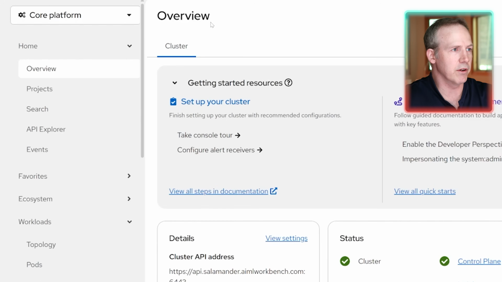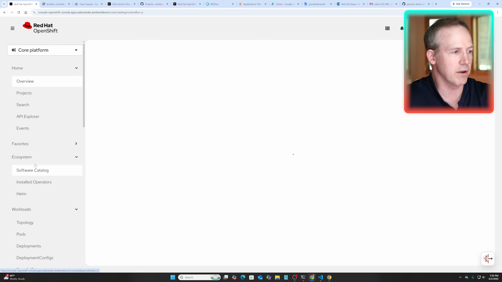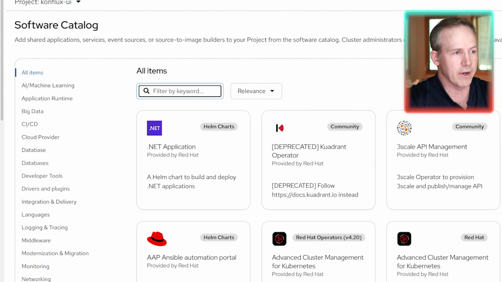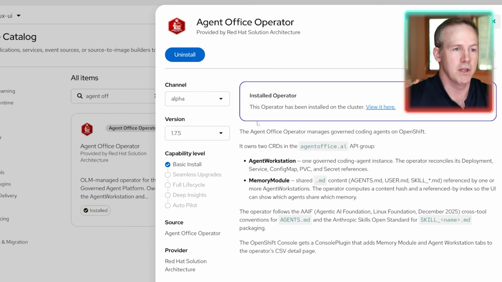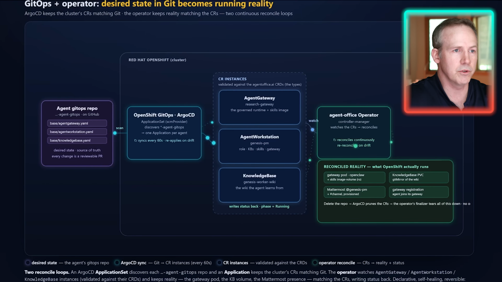So if we come back here and look at OpenShift, and we were to take a look at our ecosystem, go to our software catalog. There's an operator that I created called Agent Office, and it's installed, and it is managed by OpenShift and uses the OpenShift Operator Lifecycle Manager. And it knows and understands these new custom resource types. So if we come back here, we've got our agent workstation, we have our agent gateway.